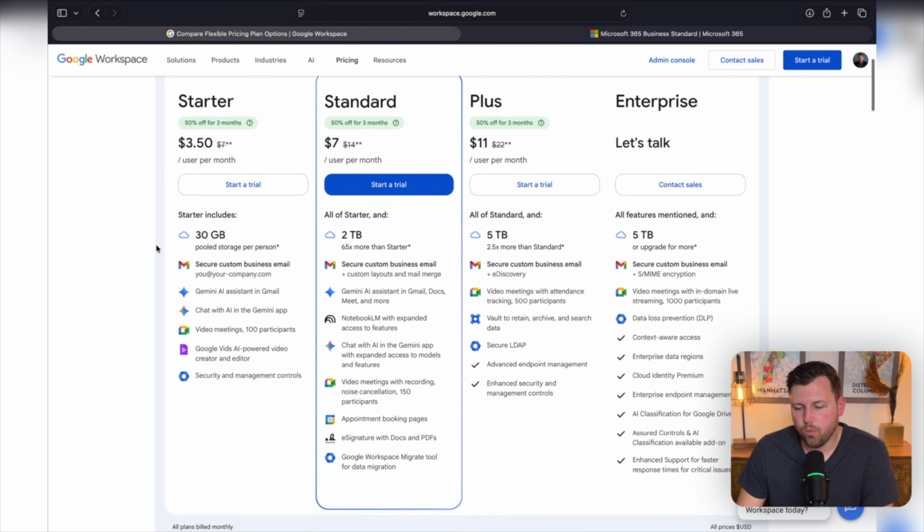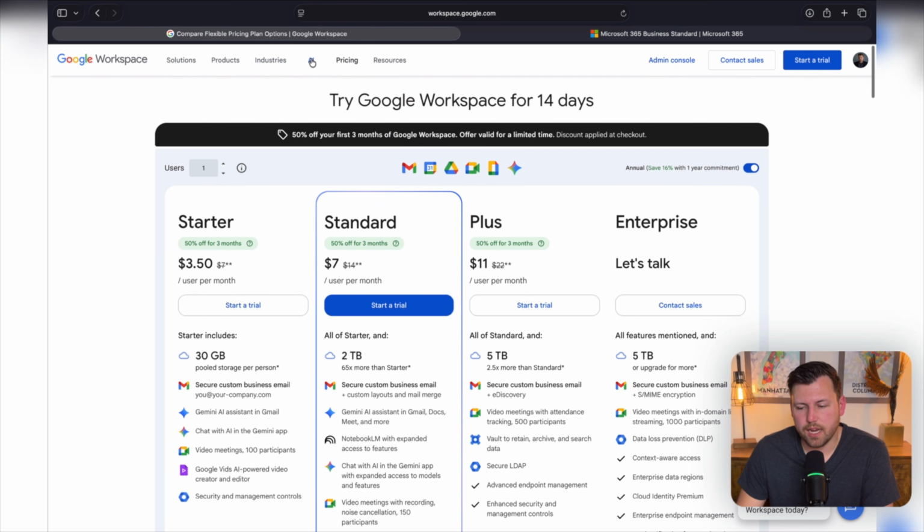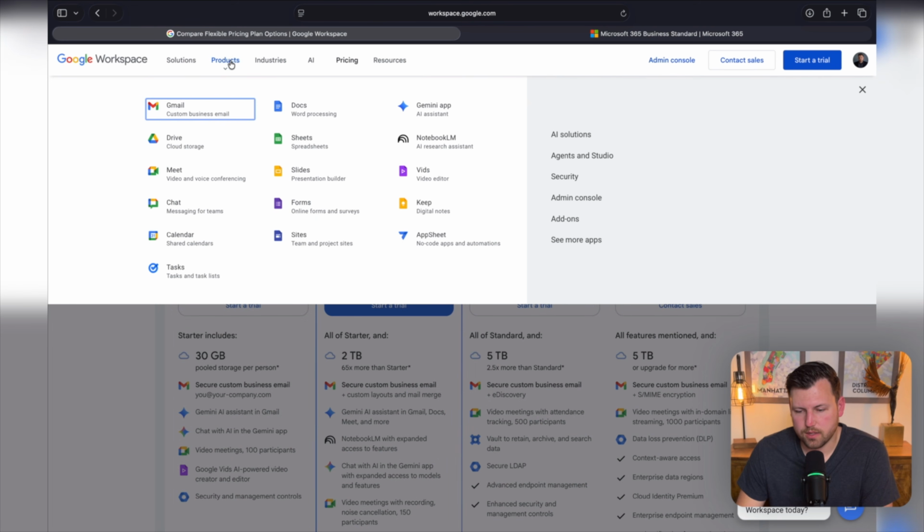Now, let's talk about what tools you actually are getting with this product. So under the products, you can see that we have Gmail, we have Drive, which is similar to OneDrive with Microsoft. You have Meet, which is the same as Teams. So all of this is basically the same. The thing that I'll mention about the apps specifically, Google's apps are only cloud-based.